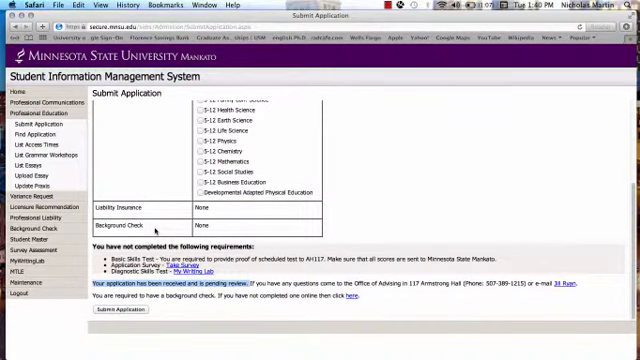Now, if it gets really close to the deadline, you can come into the office in Armstrong Hall 117 and just make sure, even if they're not on your SIMS account, maybe these things just haven't been processed yet, because there is a little bit of a gap, normally about a week or two, when you turn some of these things in before they show up.